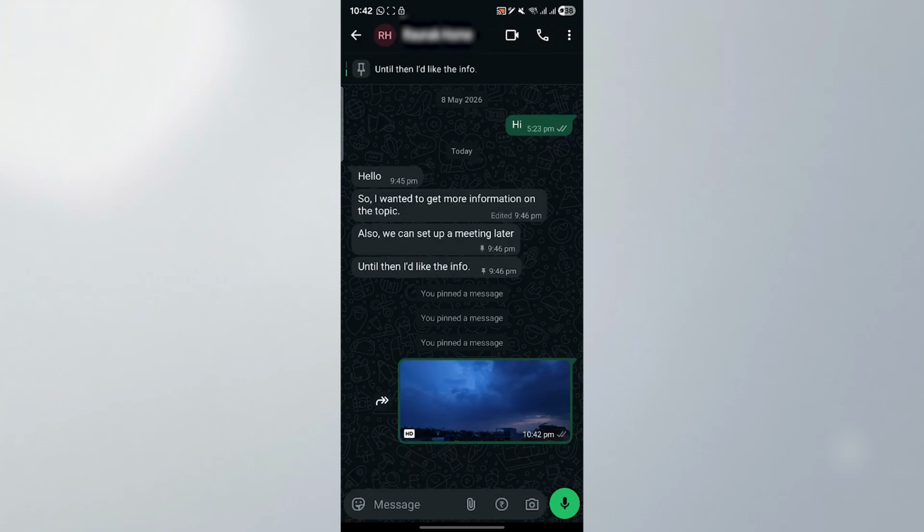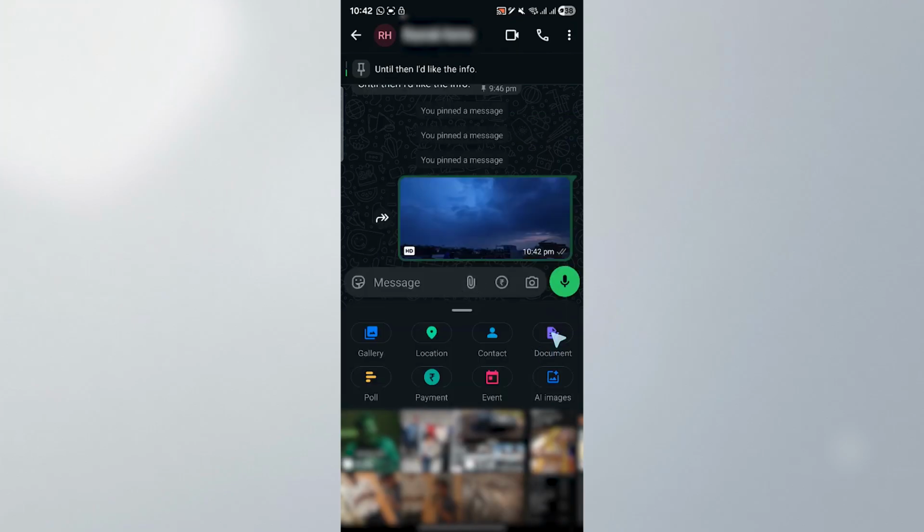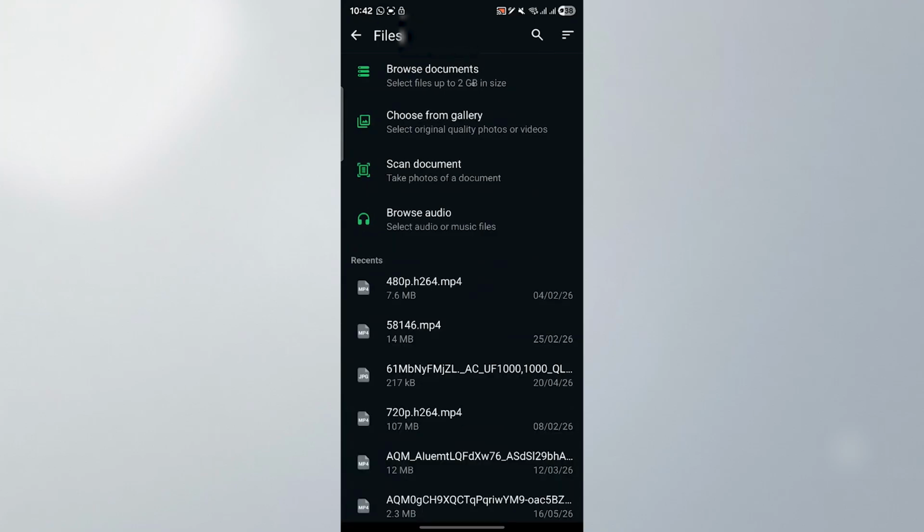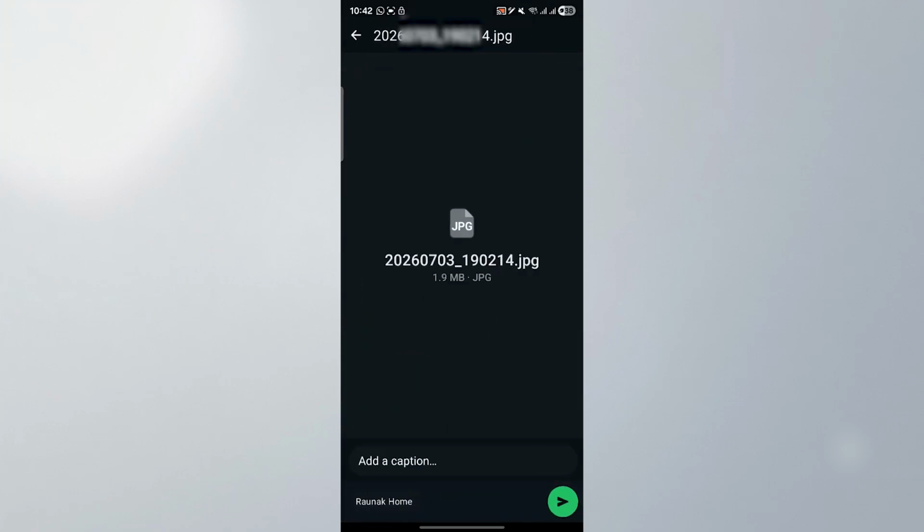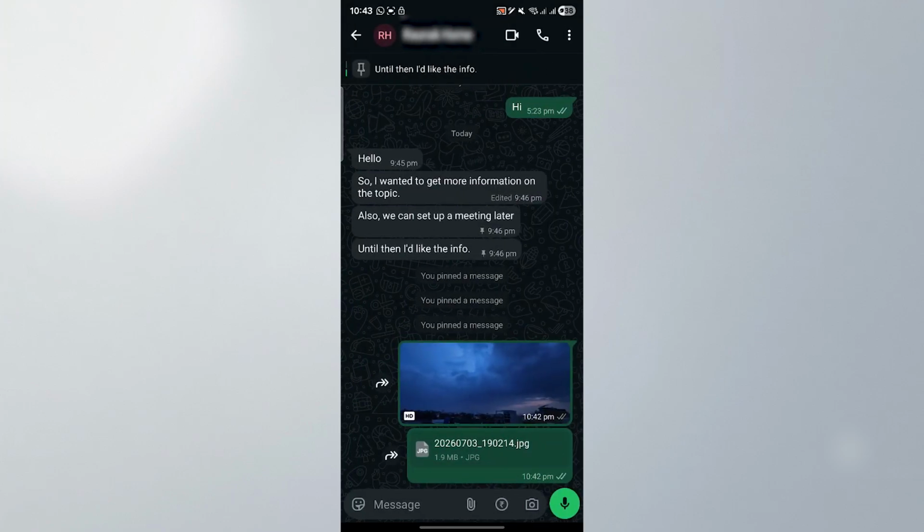And if you want to send the photo in its absolute original quality without any compression at all, instead of attaching it through gallery, tap the attachment icon and click on document. Now click choose from gallery and choose the picture again and click this tick icon at the bottom right. Click send and that specific image will be sent as a document, as a file rather than an image. So WhatsApp doesn't compress it at all.